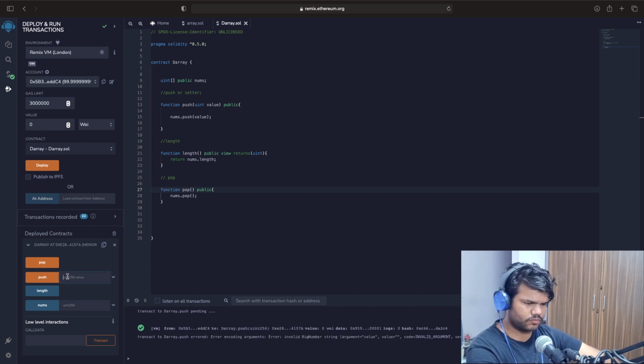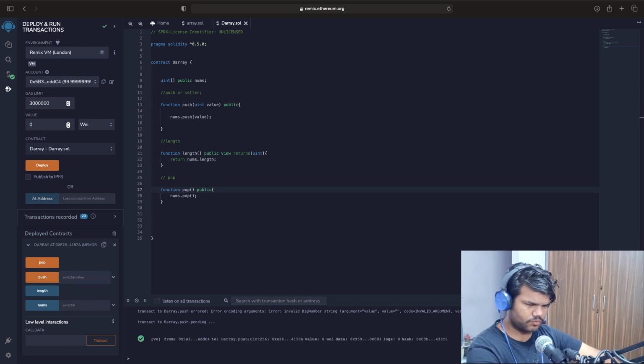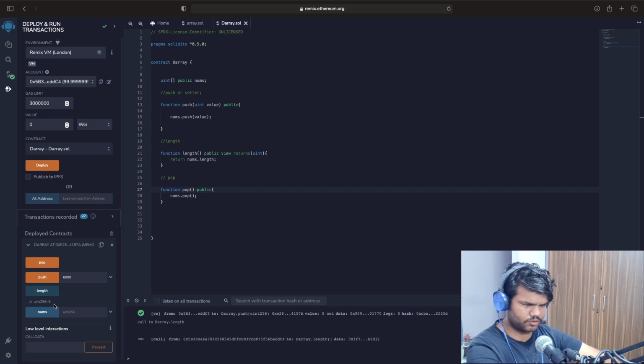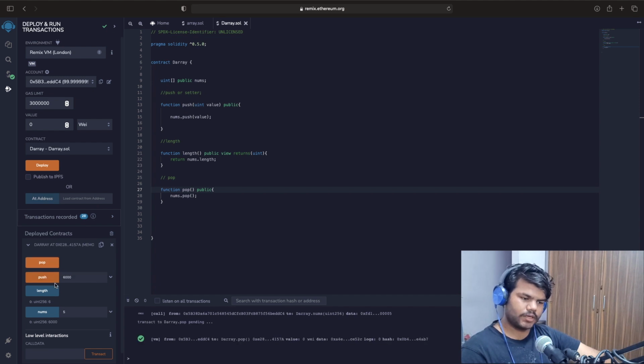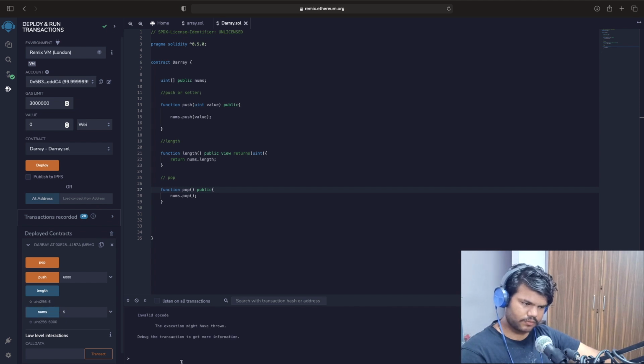1, 2, 3, 4, 5, 6,000 push. Length of array is 6. If we check index 5, it's 6,000. So what if we don't need 6,000? If we make it a pop, and then we will check what's at 5.